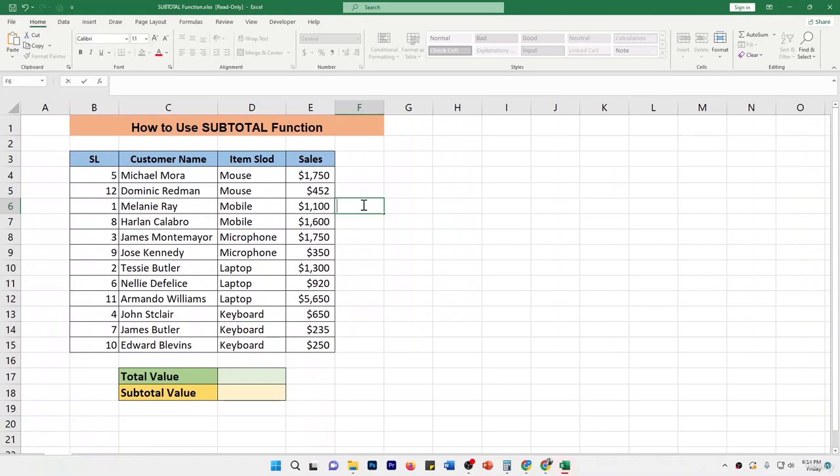In today's tutorial, we are going to dive into a handy function that can make your data analysis easier. We'll be covering the subtotal function in Excel. Whether you are a beginner or an experienced Excel user, this function can save you time and help you create more organized spreadsheets. So let's get started.